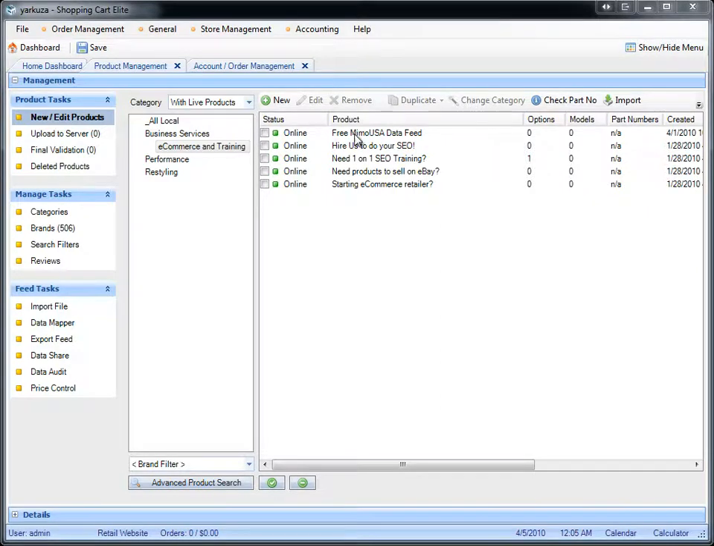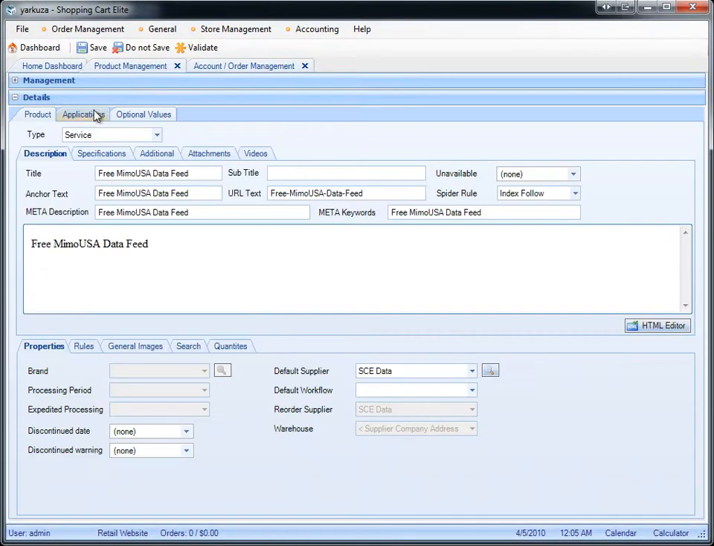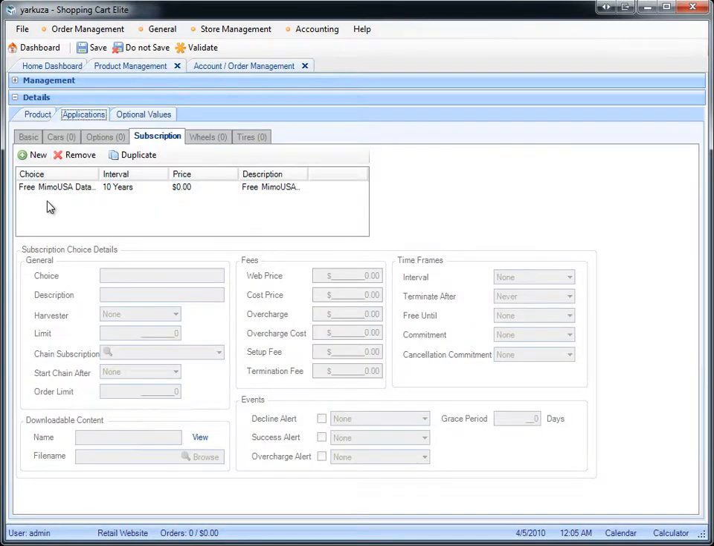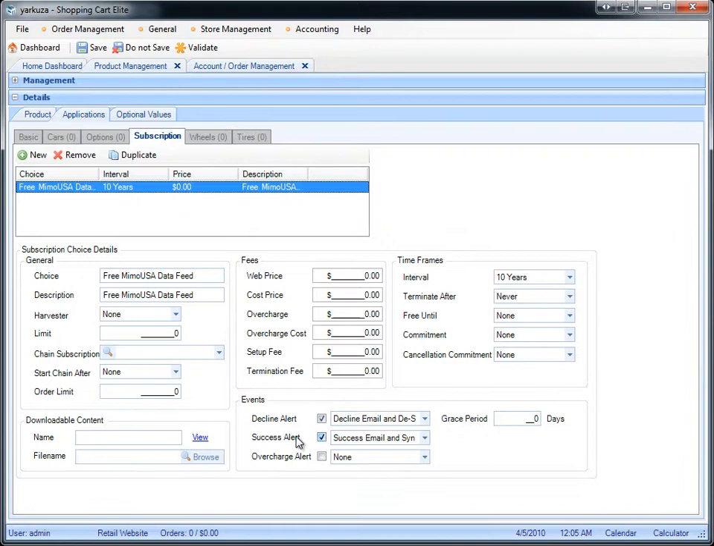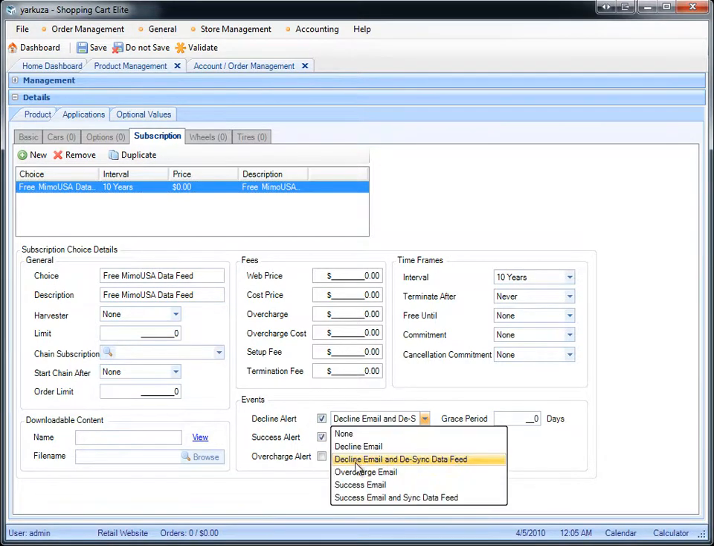However, I'm going to show you a subscription that I already created so you can see the small detail that you need to change. So here we have a subscription product, and under application we have a certain trigger here called success alert and decline alert. So under success alert we have success email and sync data feed. For decline alert it says decline email and desync data feed.